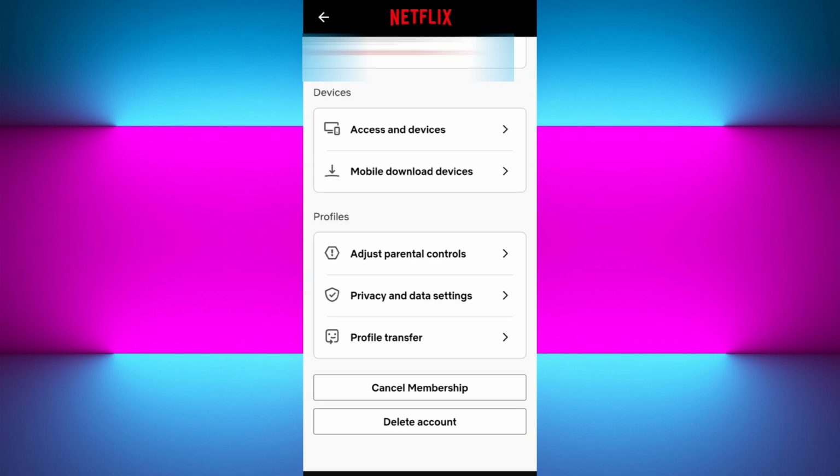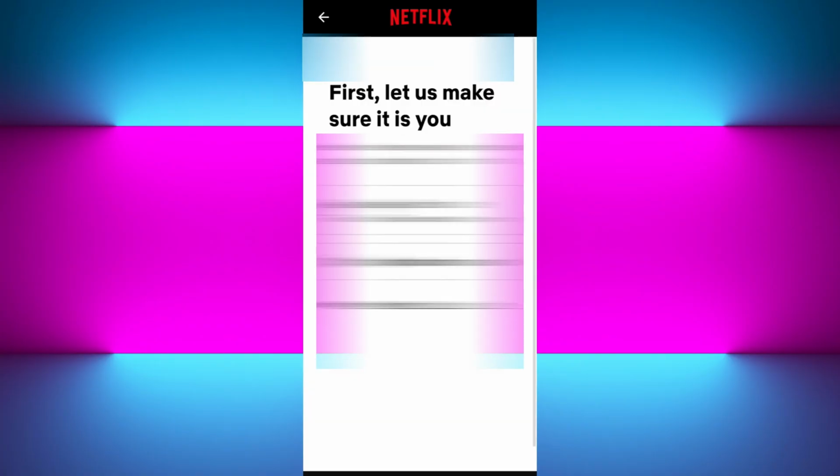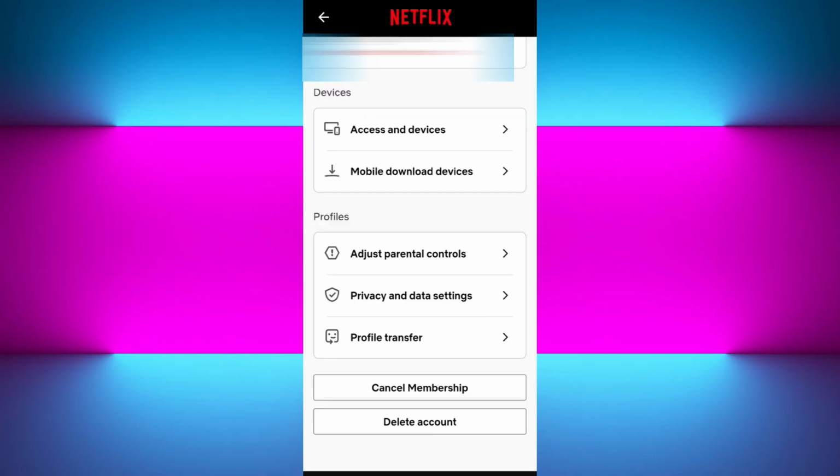Now in your account section, simply scroll down and keep on scrolling down until you find the option of adjust parental controls, or it can be profile and parental controls in your device. Now after tapping on this option, you just have to choose that particular profile of yours which you want to update. Now you just have to provide the code that is going to be sent to your email address. After providing that code, you will see the option of changing the language. So you need to tap on the language option, then tap on the option of change.